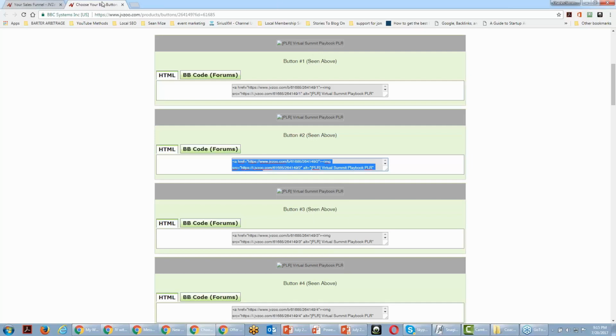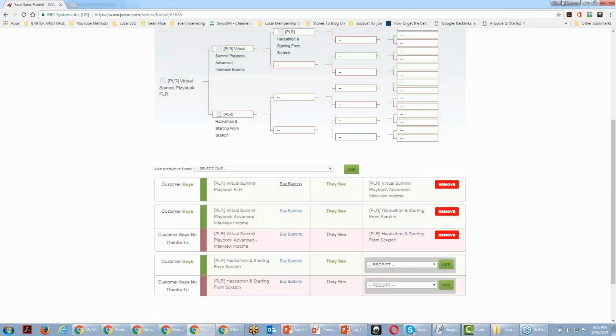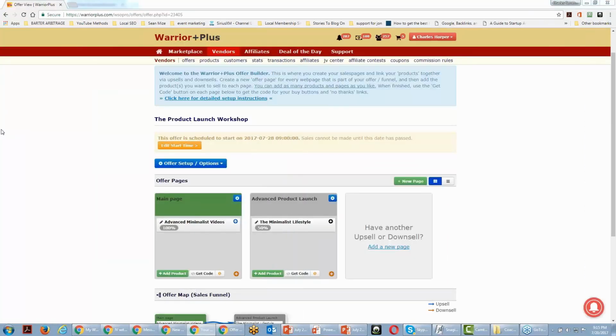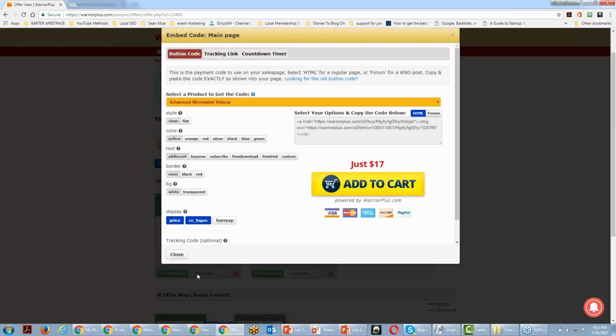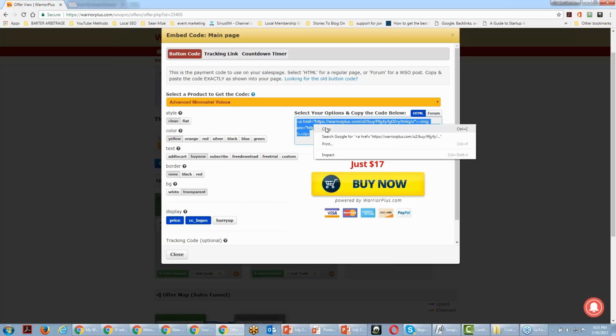Okay, great. So now the same thing pretty much with Warrior Plus. I'm going to grab the code, and that's my button. I can customize it. I can make it transparent. I can make it buy now, subscribe, free download, free trial, custom. And I'm going to grab this code and put that on my sales page wherever I can put HTML. Is everybody clear on that?